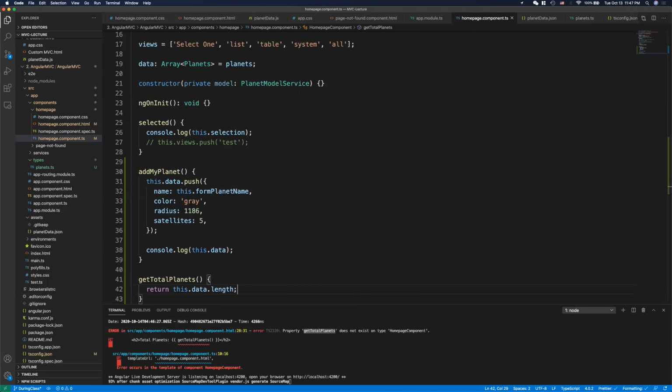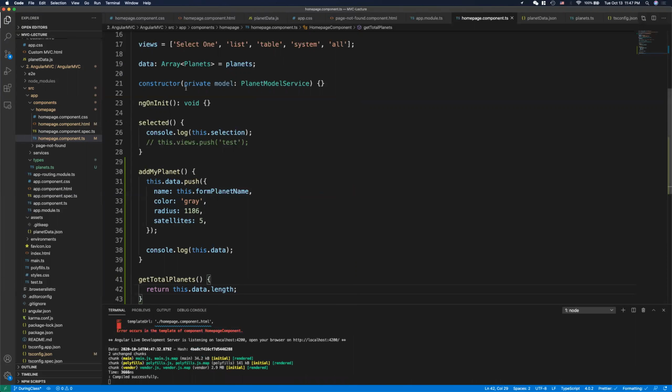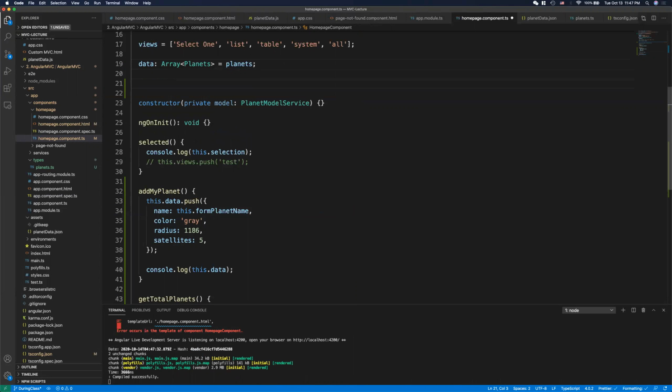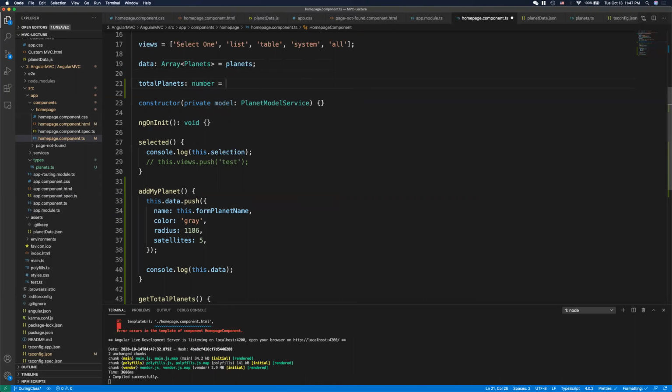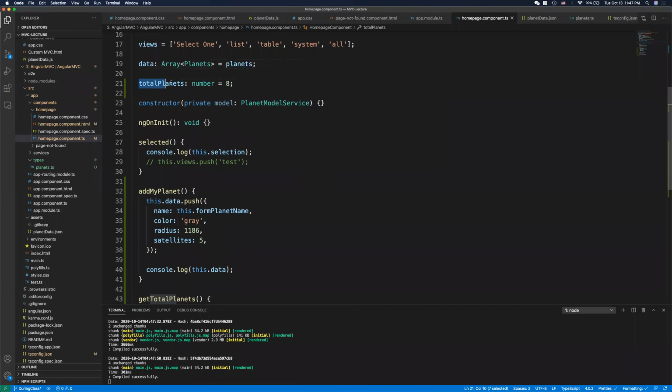I could also have a hard-coded value. Just at first, I could do something like this, have a totalPlanets up here at the top, which is going to be of type number, and it's going to be equal to 8. If you remember, we did UML in object-oriented programming. UML always put the name of the variable with a colon followed by the type. So this doesn't really bother me because it reminds me of UML from Java, object-oriented programming.